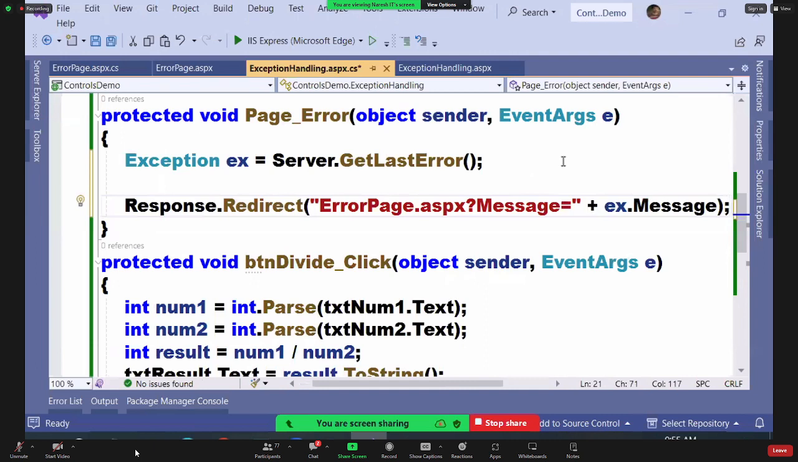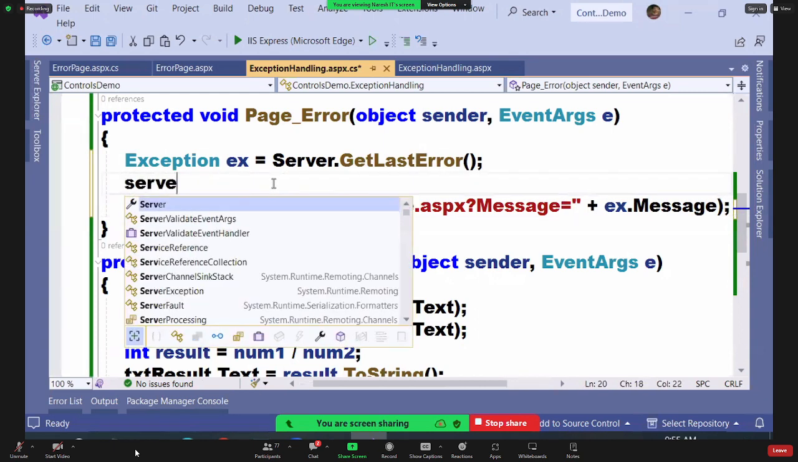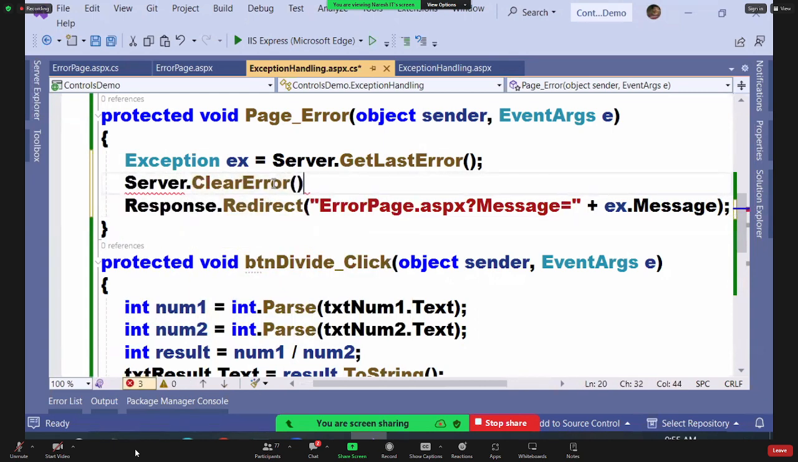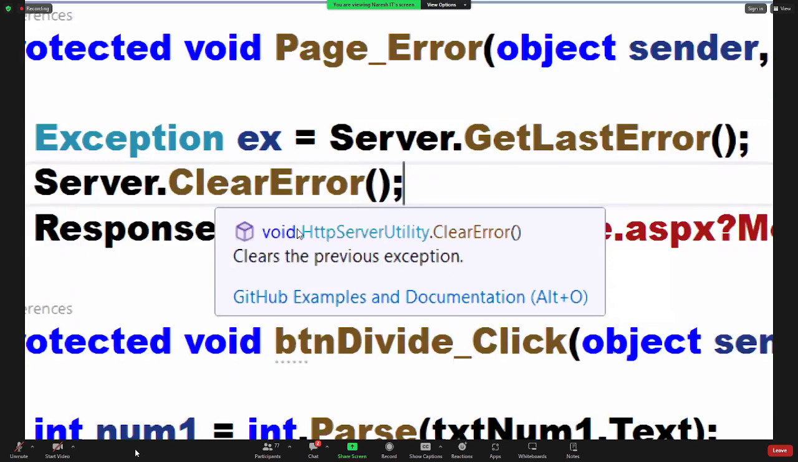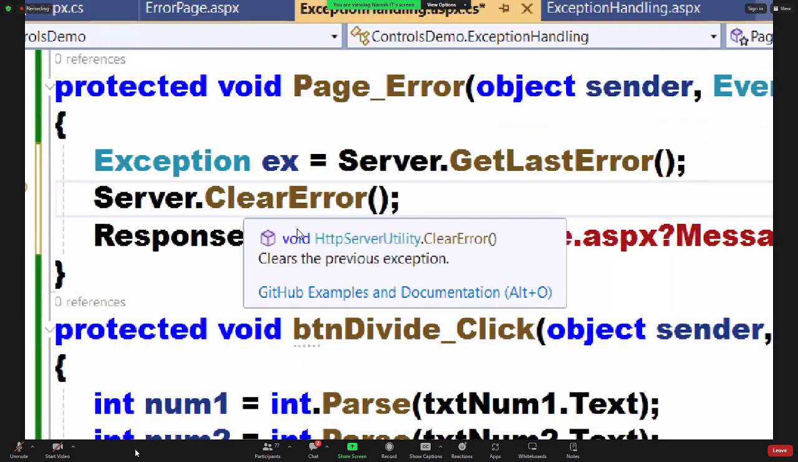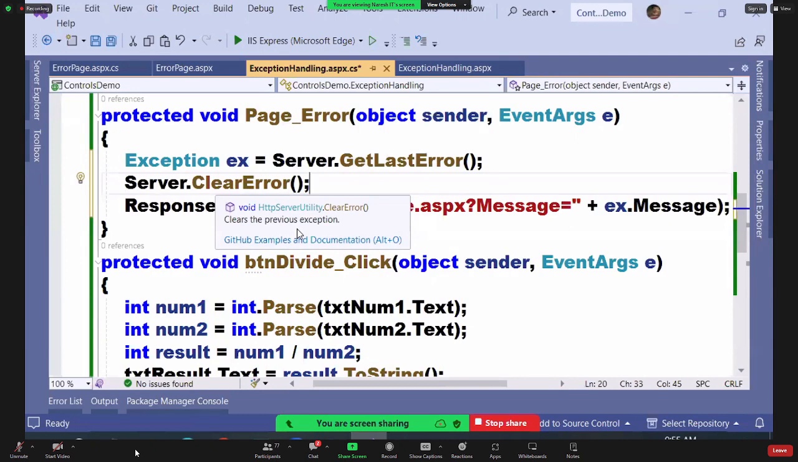You're transferring the control, but still that exception details will be present internally. Once we go to the error page, we need to clear that exception basically. So what to do? Server.ClearError. Before you transfer, clear the error. It will clear that information, the appropriate information.